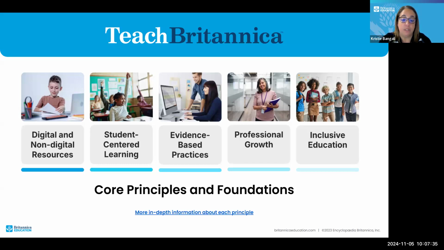We're big believers in supporting teacher growth, which is our 4th core principle here. And that's why we are dedicated to providing ongoing professional learning guidance to help you get the most out of these tools, as well as our other Britannica solutions.